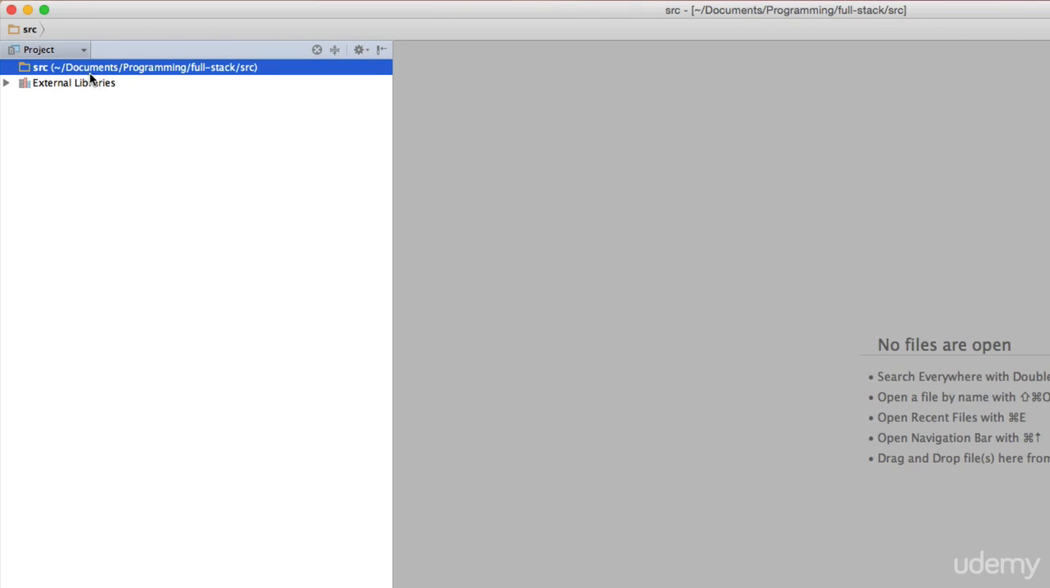So my project is in my Documents, Programming folder, Full Stack, and then a folder called SRC for source code of my project. And now we can start doing the Python programming that is essentially going to let us develop these more complex applications through PyCharm, now with a full-blown integrated development environment, or IDE. So that's what we're going to be doing in the next video. So I'll see you there.